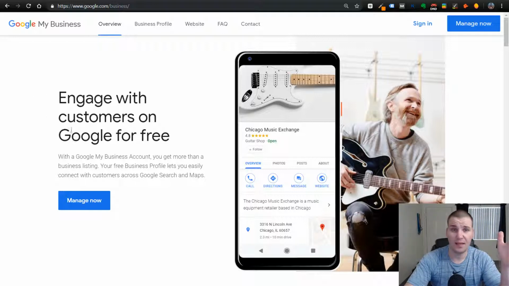It's completely free, and it also enables you to post updates or special offers, sales, and things like that, similar to the way you would use social media. The difference on Google My Business is that your posts expire after 7 days.